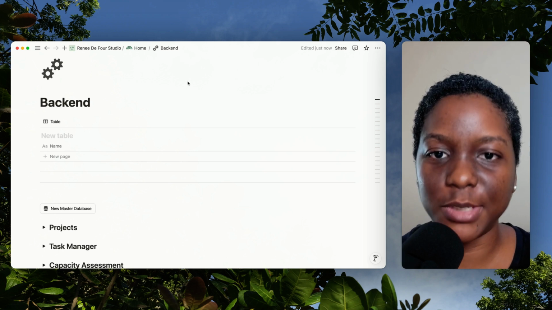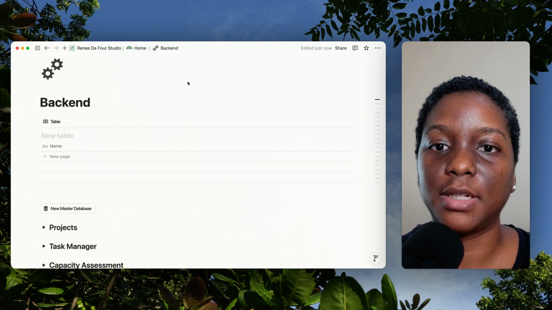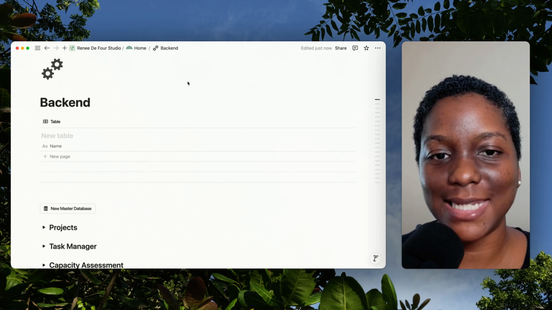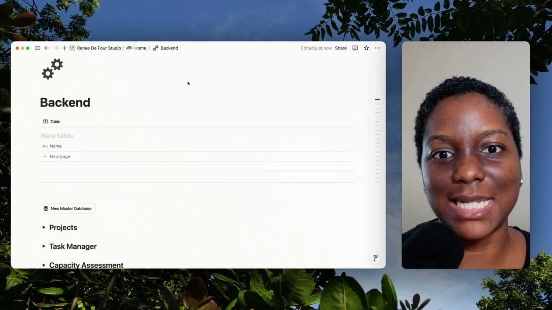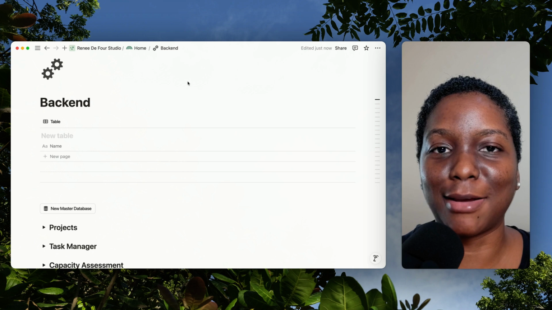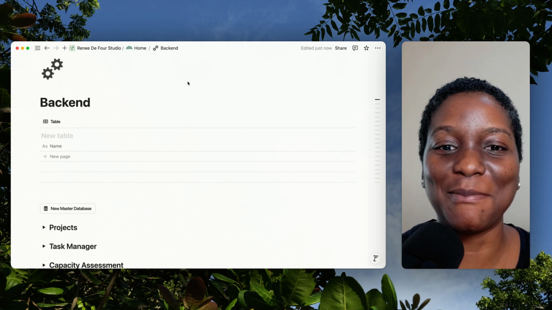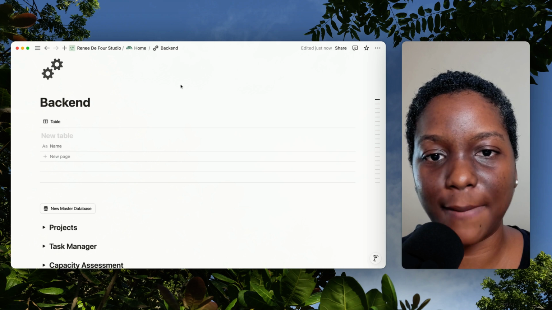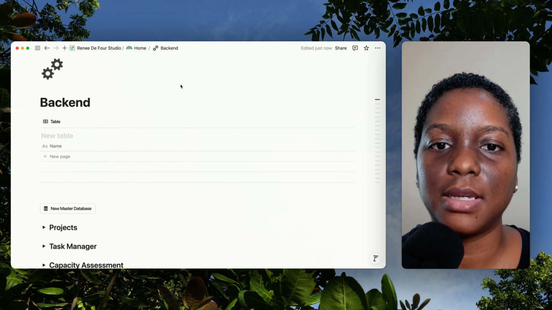Anyway, so in closing, tomorrow we'll be looking into the one page that I think every Notion workspace needs. It's very related to master databases. You can probably guess what it is, but definitely stick around. I'm going to go into this more in depth.